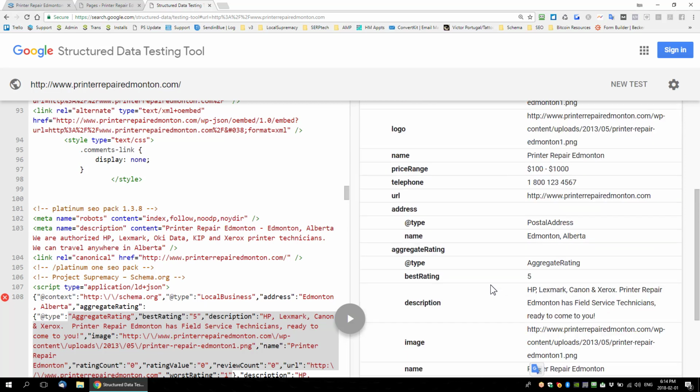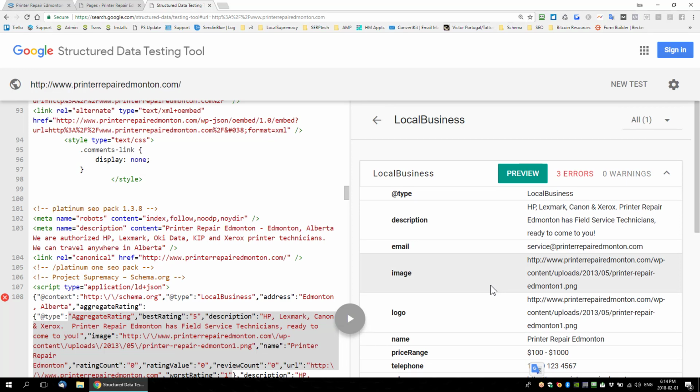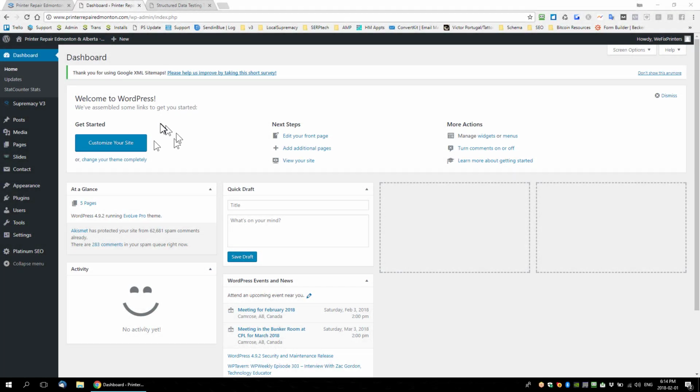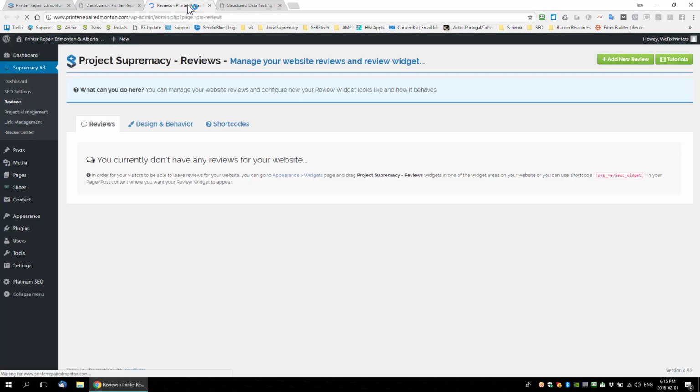So now we're going to go add schema, the ability to collect reviews from the visitors to our site as well as display them. Okay, so here we are on our site again, okay, and what we're gonna do now is we're actually going to open a couple different tabs. We're gonna open up Project Supremacy V3, that's our plugin, and we're gonna go to the Reviews tab, and I'm gonna open that in a new tab because I'm gonna need a couple of windows open to do this, okay?